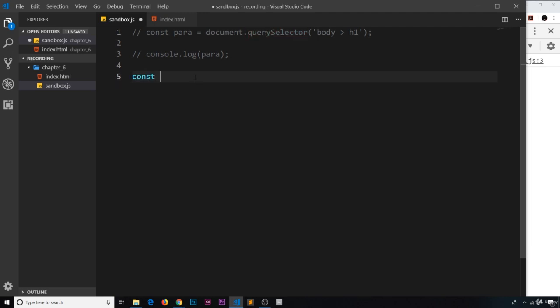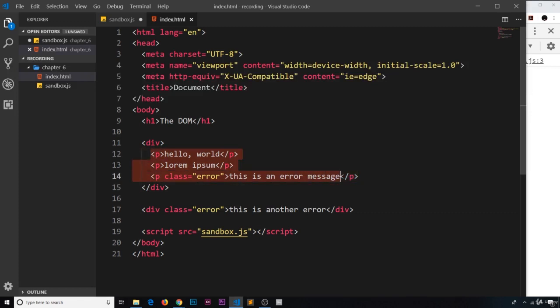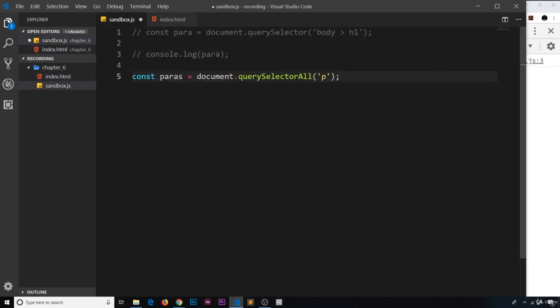So I could say const paras, plural, and set that equal to document.querySelectorAll. And then we pass in the CSS selector. Well, we just want the p tags. So that is going to go into the document and it's going to get a reference to all of the p tags and it's going to store it as a collection inside the paras constant.